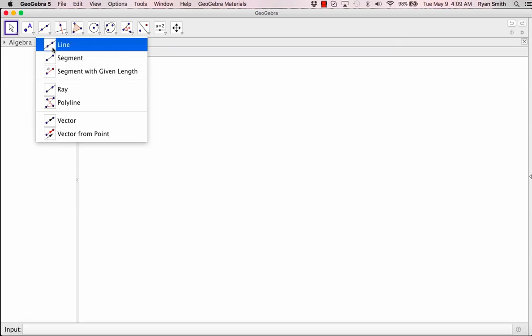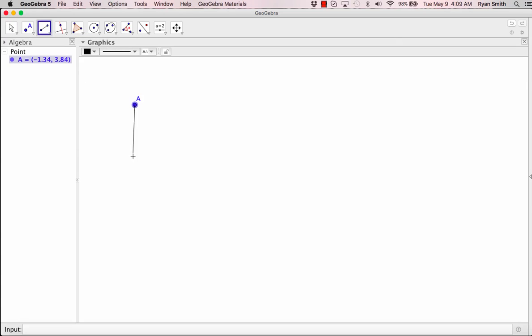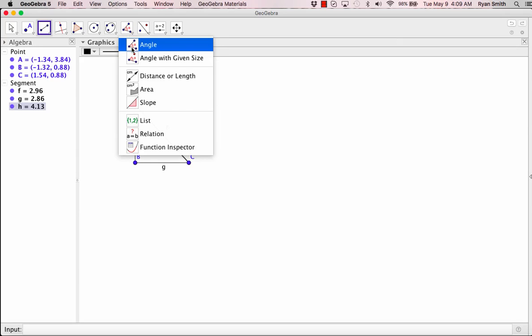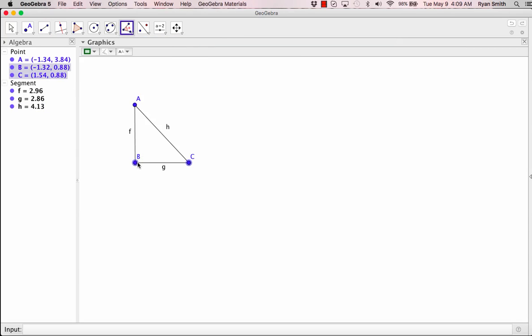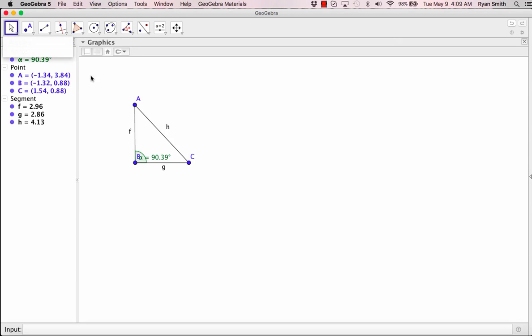One of the things we can do is construct a right triangle. So what I'm going to do is some segments. Construct it. And here we go, there's a right triangle. Well, it looks right. Let's measure the angle. Ooh, it's close. So we can drag this point and see if we can get, oh, there it is. So now we've constructed it, but did we actually construct the right triangle?